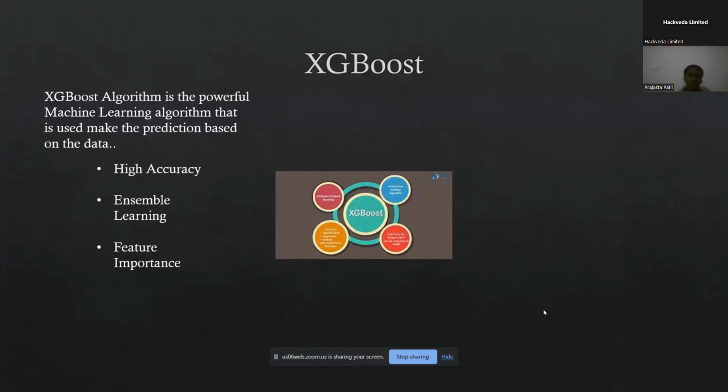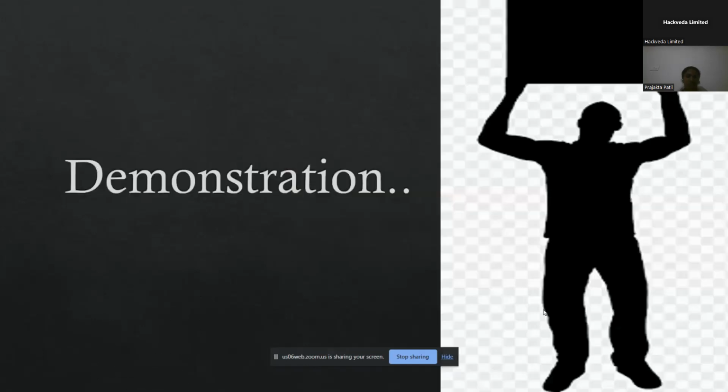XGBoost is Extreme Gradient Boosting. It is also popular in machine learning. It is widely used for both regression and classification. These are some reasons why it is favored: high accuracy, ensemble learning, feature importance, handling non-linearity, and high performance.